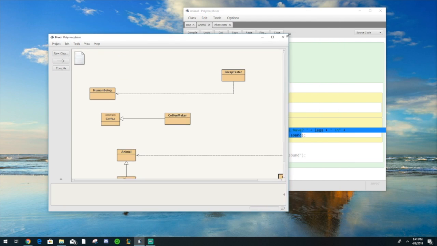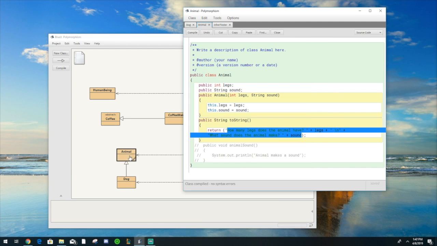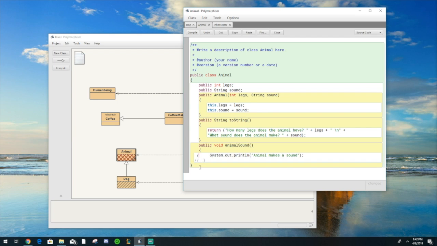Now to link this with polymorphism, because inheritance and polymorphism are connected, in our animal class we can give it a method called void animalSound. So in animal we have it calling System.out.println that says animal makes a sound. That's what it will print out when we call this method animalSound and we make an object of type animal.